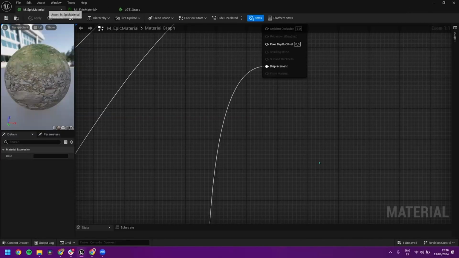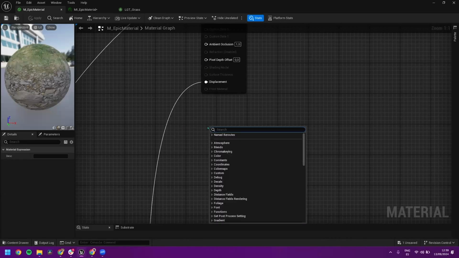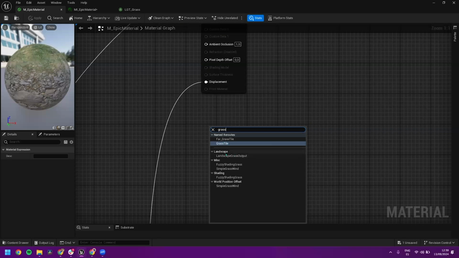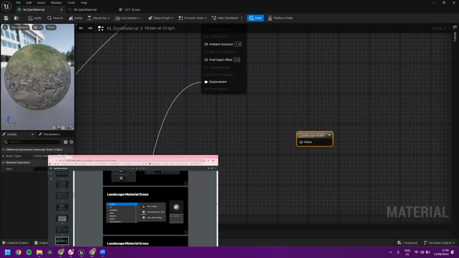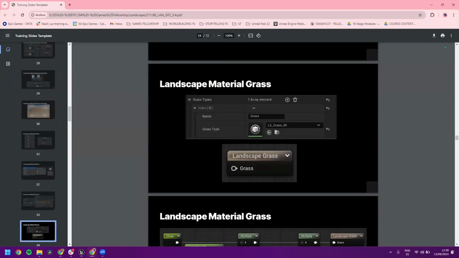I'm going to save, and I'm going to go back into my material, and I'm going to get my grass node, which you just type grass. We've got this landscape grass output, and it doesn't get plugged into the main node, but there's a bunch of things we need to do. So as you can see, what we're going to do on our grass node is, let me present this again.